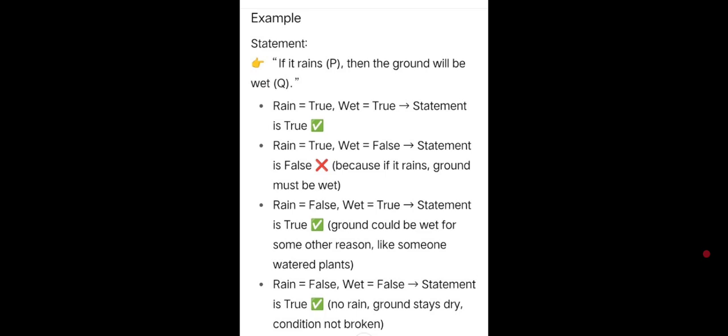Example, the statement is: if it rains, then the ground will be wet. So if it is raining, it is a true statement. The ground is wet, it is a true statement. So both true means it is true. Then if raining is true and wet is false, okay, there is no wet, it is a false statement. Raining but the ground is not wet, so it is a false statement. If it is raining, the ground should be wet. If the ground is not wet, the statement is false. So true then false means it is false.